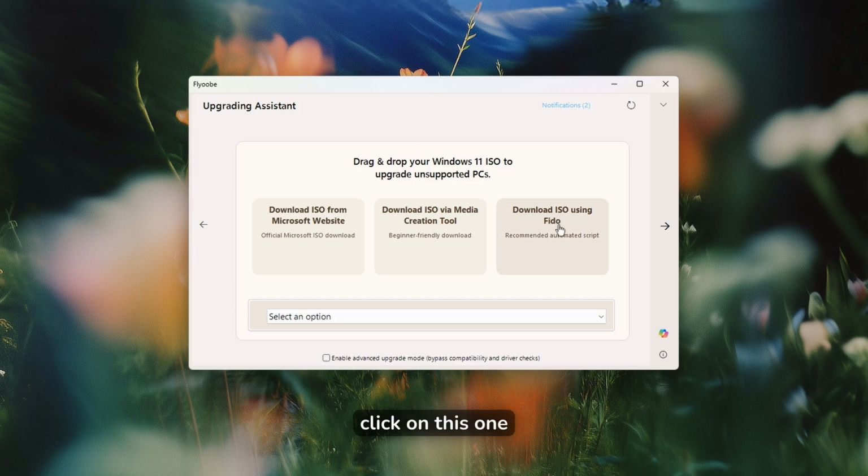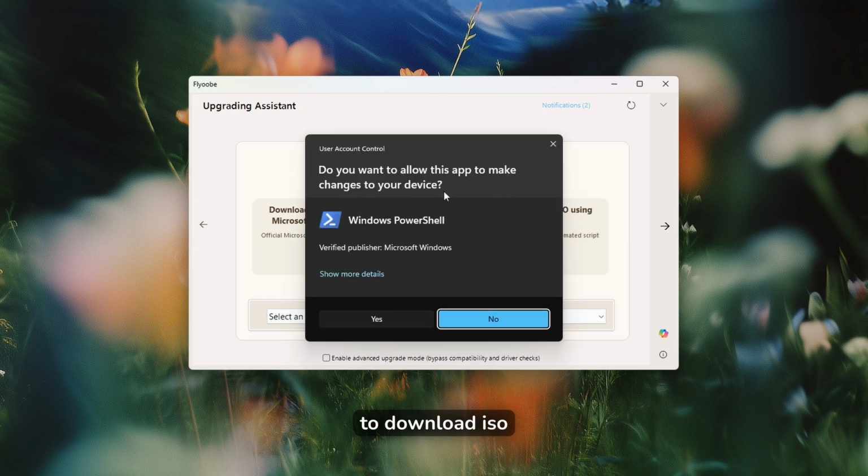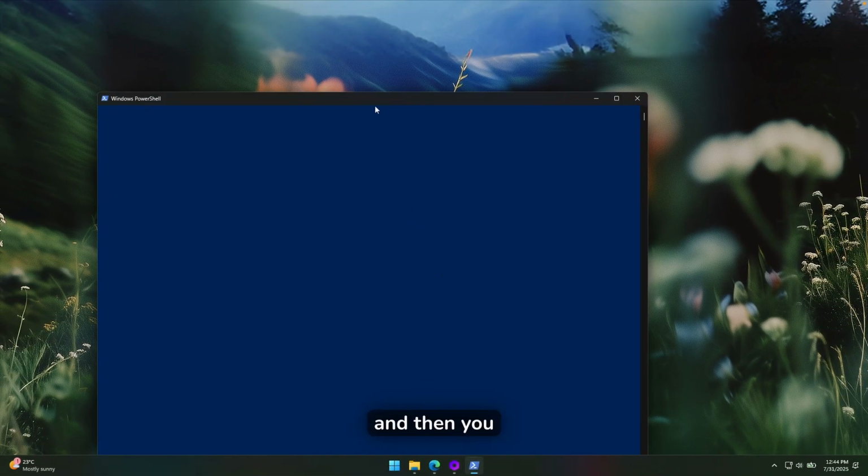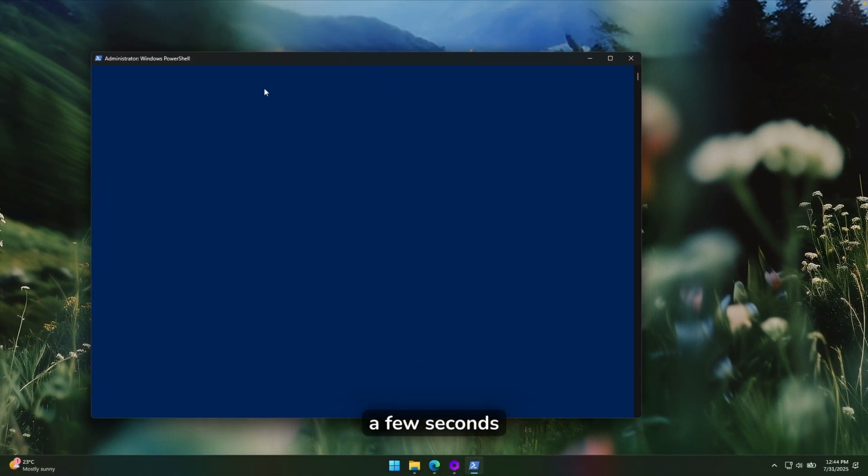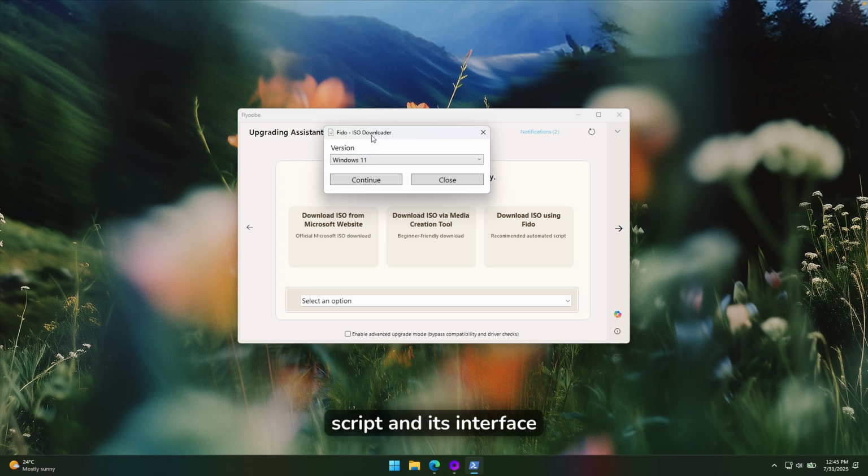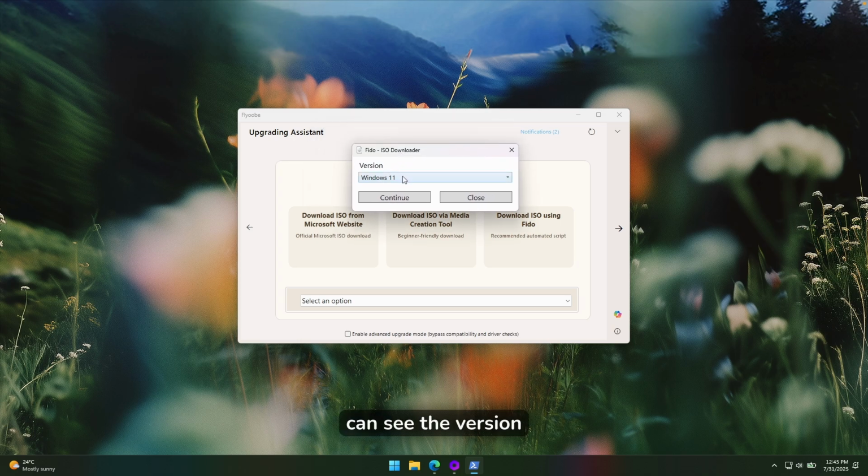So here you will click on this one. I highly recommend that you click on this one to download ISO using this script. On this Windows PowerShell prompt, you will click on yes, and then you will just wait for a few seconds. And then you can see here this script and its interface. So here you can see the version.